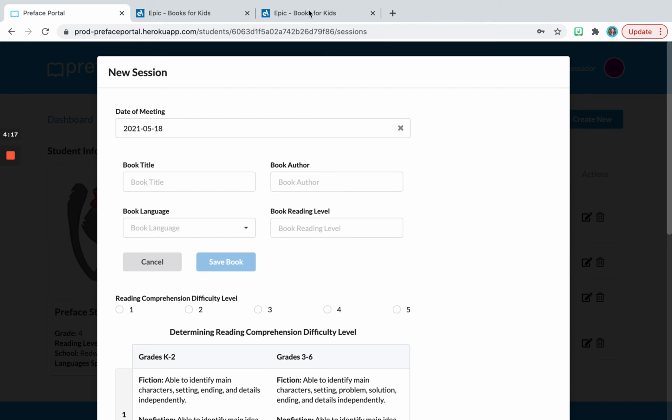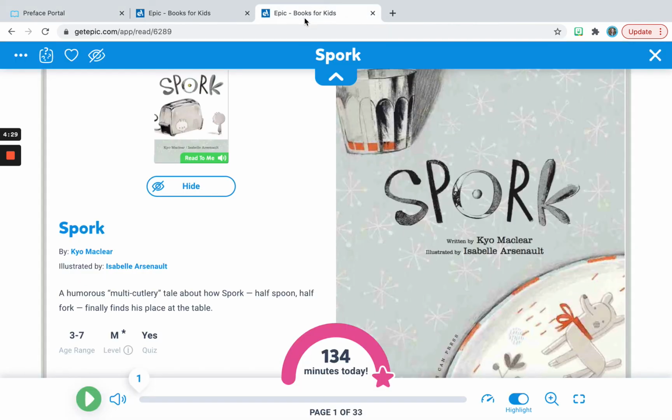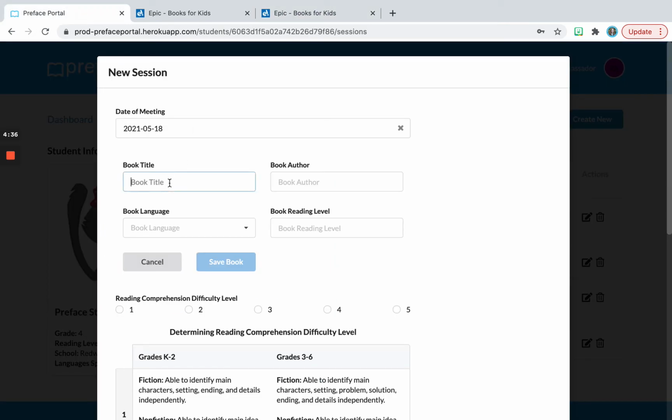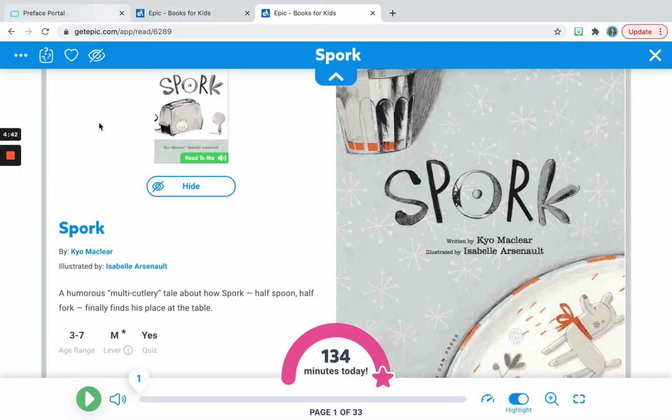The nice thing is that this beautiful portal saves all of our information, so the next time someone in Preface reads that book on Epic, they will not have to enter in this information again. So let's say that instead of the book about time travel, we read Spork. We read Spork today, and Jordan enjoyed it. I'm going to enter in Spork's information. Book author is here and here.